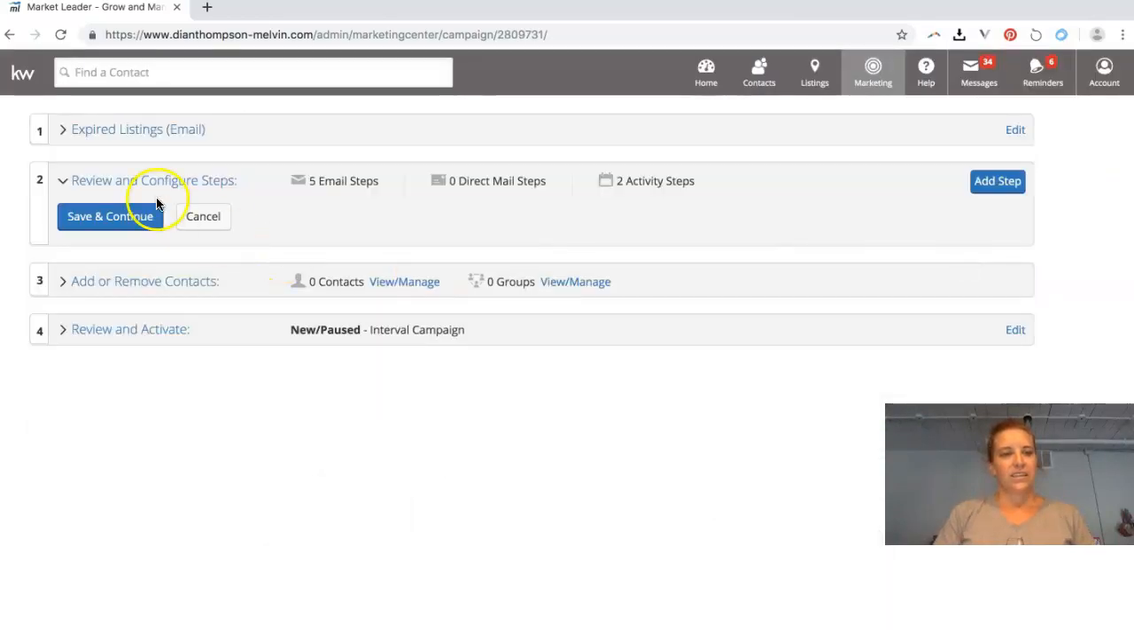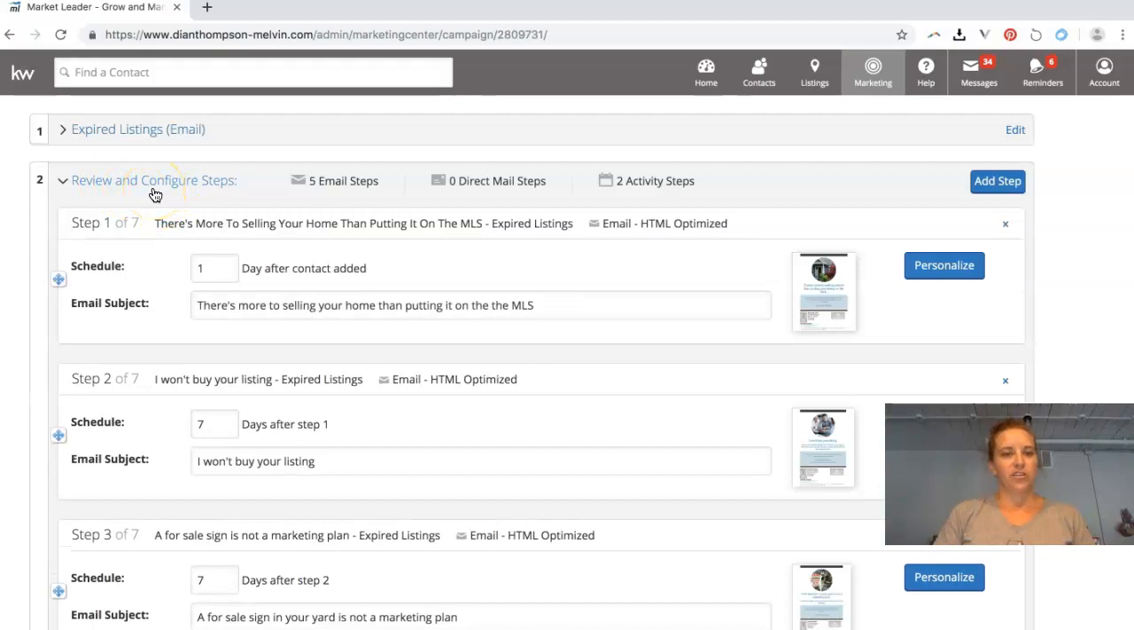Once we've done that, it's going to automatically take us to review and configure steps. You do not have to personalize or change any of these pieces. They're okay the way that they are. The beautiful thing about this is you'll notice that the first piece goes on the day after the contact is added. So you can continuously add new contacts to this campaign, and they're going to start from the very beginning.